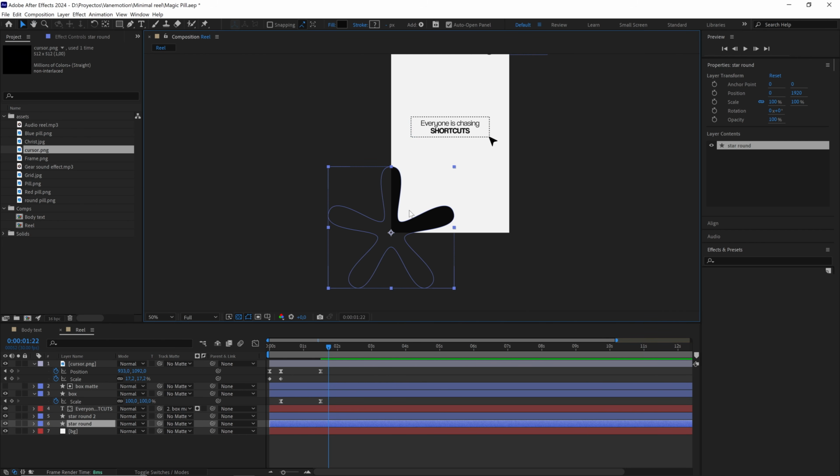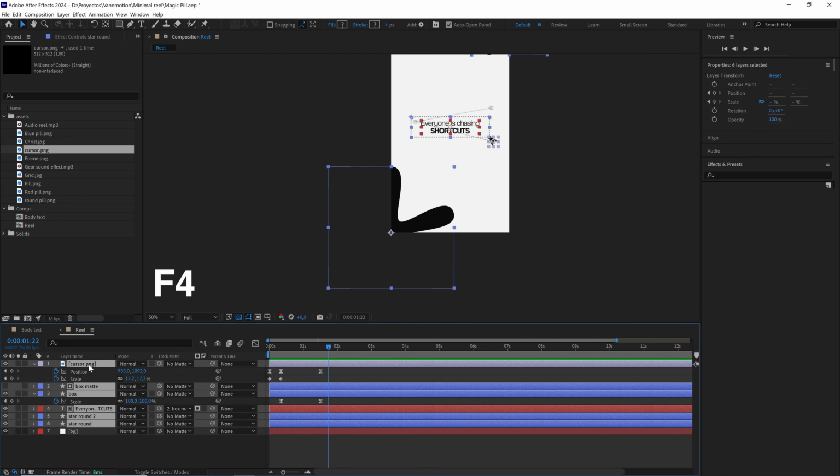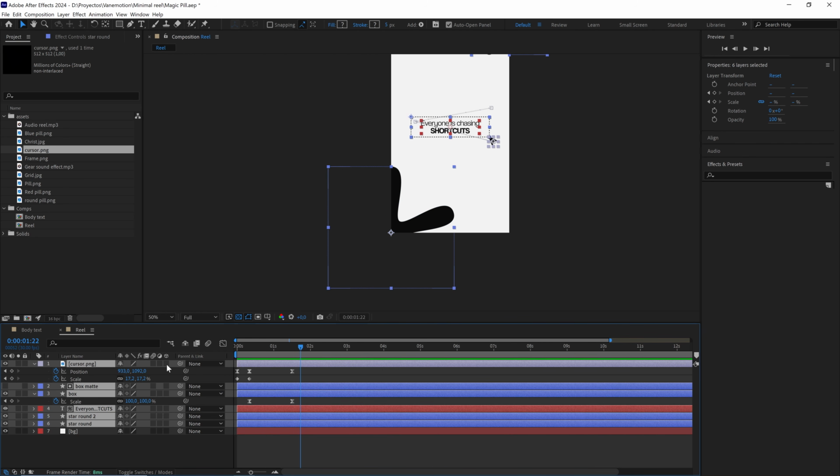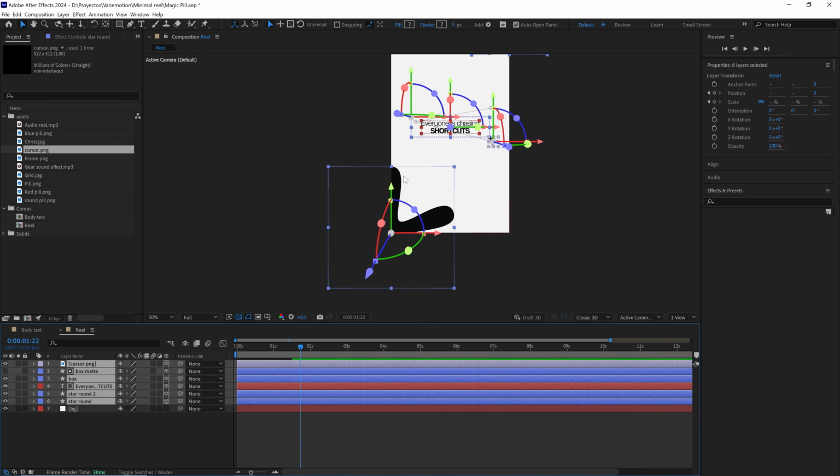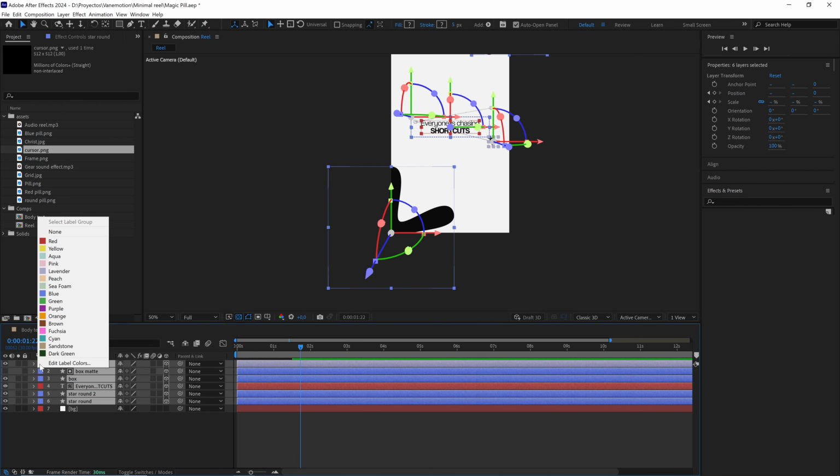We're also going to make a small animation for the star, but first, we need to convert the layers to 3D. Select them and activate the cube icon. Since they all belong to the same scene, we're going to paint them the same color.